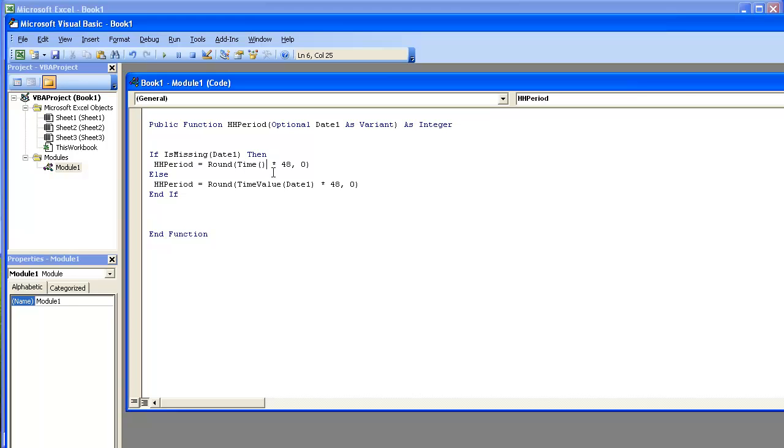If you are not missing a date, so that's if the user has provided a date into the function, then simply round this time value, the same expression essentially, but rather than using time for the current time, derive the time from the date you provided. End the if, because that's all we want to do. We've got two options, either the user's given a date or the user hasn't given a date, and then we end the function, as simple as that.